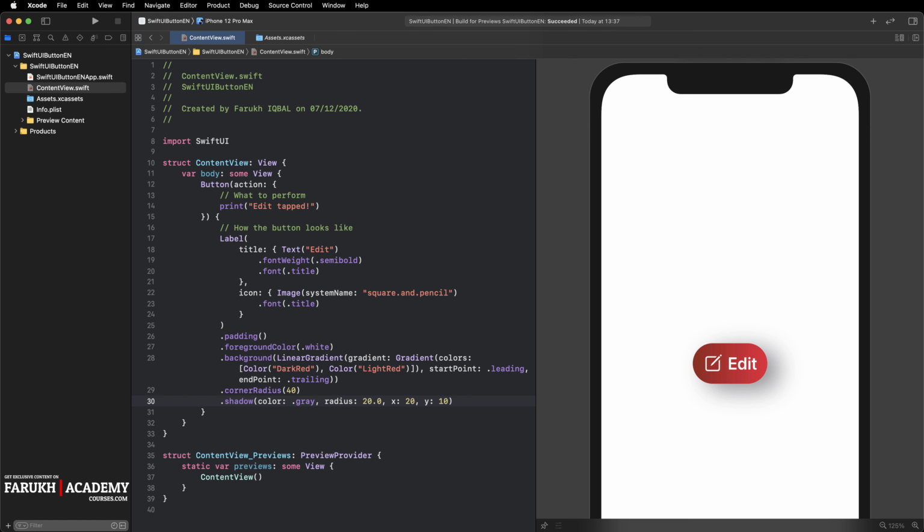Sometimes you may need to create a full width button that takes up the width of the screen. The frame modifier is designed to let you control the size of a view, whether you want to create a fixed size button or a button with variable width. You can make use of this modifier. To create a full width button, you can change the button code like this.